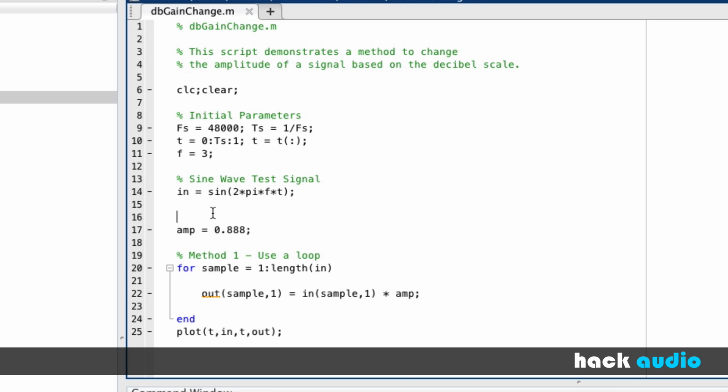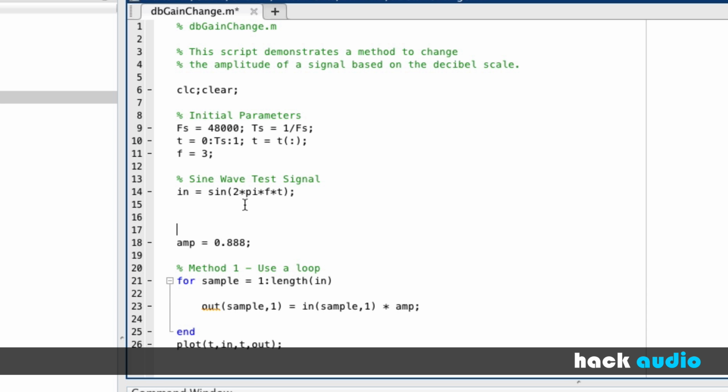Come up here to our code. This is what we created previously for our linear gain change script. I'm going to reuse it because it will be very similar. Still have a sine wave test signal that we're going to process, and we can then eventually look at it down here with this plot. We're going to add some new things in here.